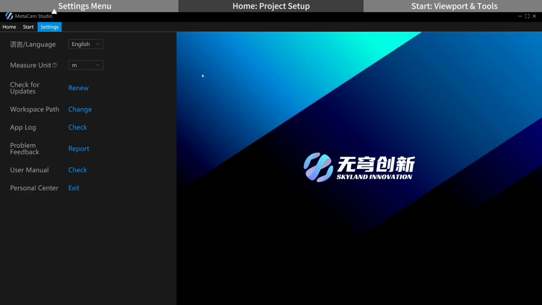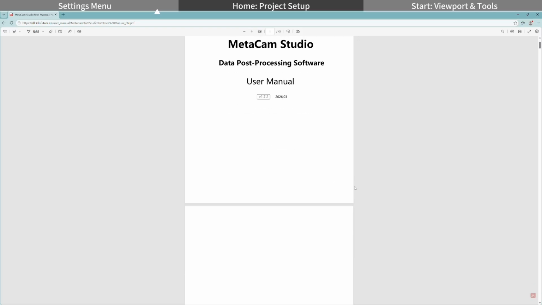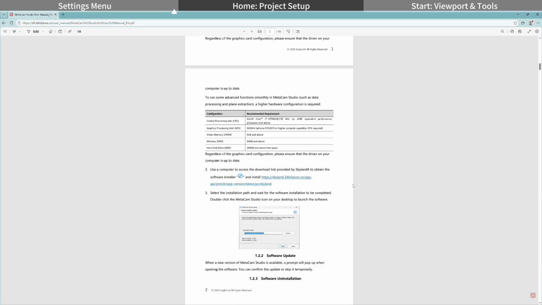From the Settings menu, you can adjust the language and measurement units, check for updates, or set a custom workspace path. A shortcut to the user manual is also available here for quick reference.